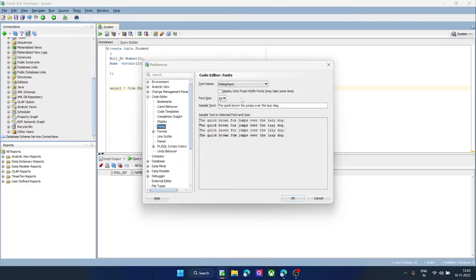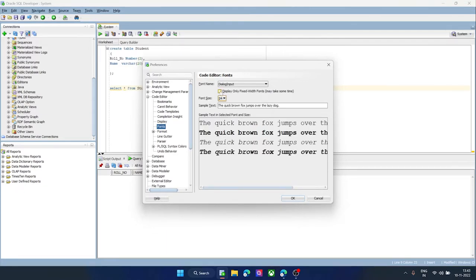In the fonts, you can see the font name, whichever font name you wanted to change, that you can make. I am okay with this font, but I wanted to change the font size. I'm changing it to 24. You can see over here the font size is 24 and it will appear like this.